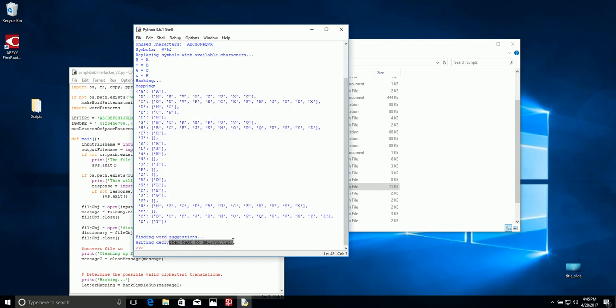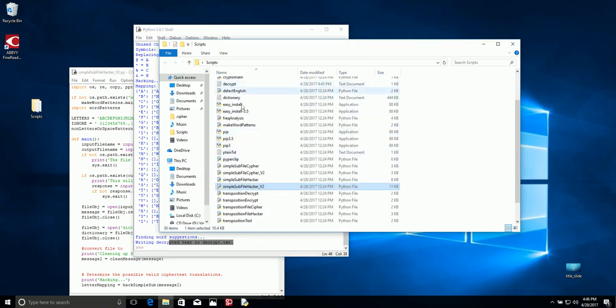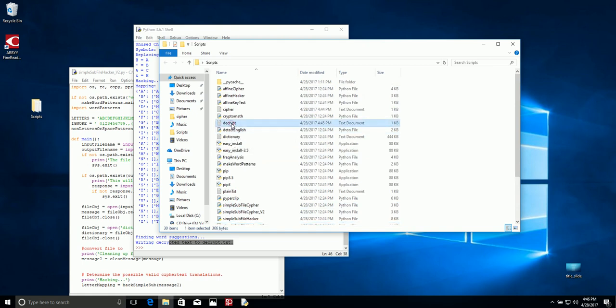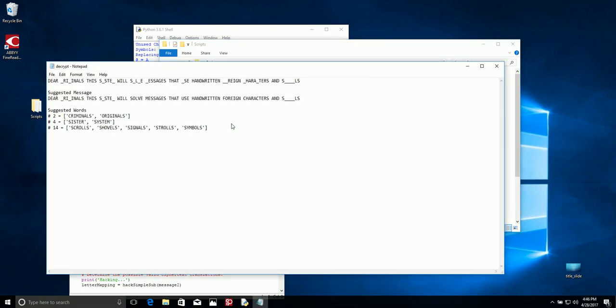So let's go ahead and find our file. It wrote it out to decrypt.txt here. So let's go in and find decrypt. There it is, decrypt.txt. We'll open that up, and we have the original decrypted message. There were a lot of uncertain characters, so it put in blanks for the uncertain characters. In our suggested message, it took a guess at what some of those words could be, and there's still some uncertainty in terms of what the word could be. So sometimes two words would fit one option here.